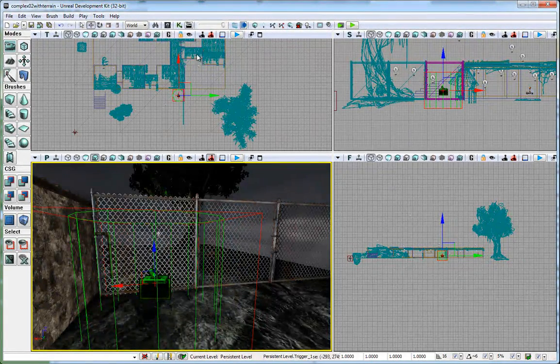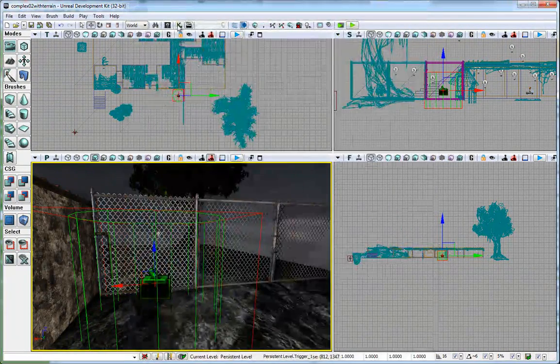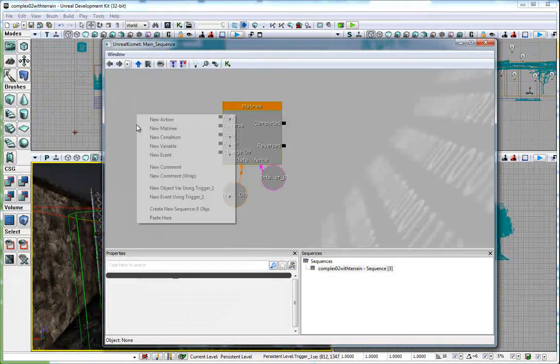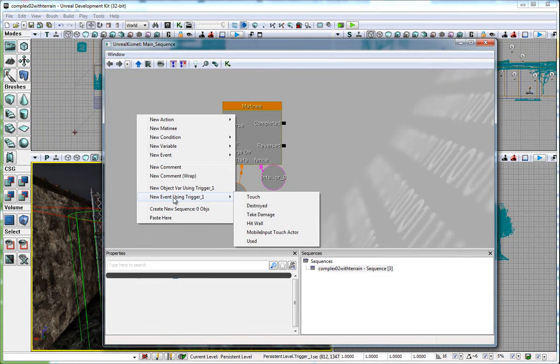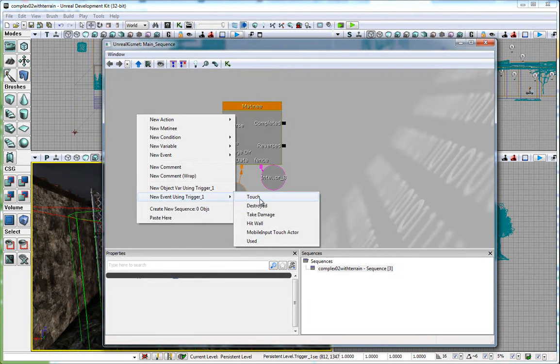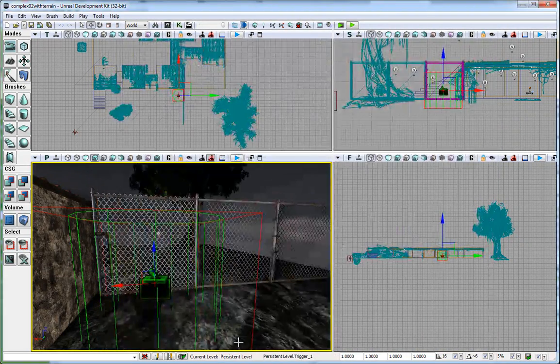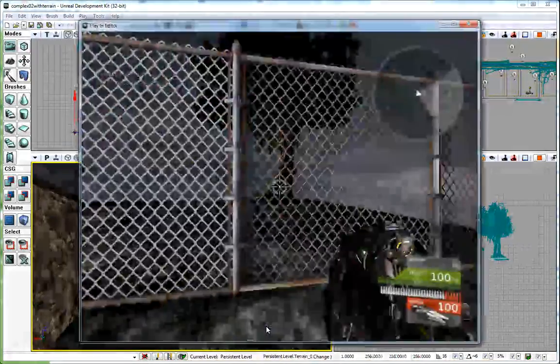Okay, once we're done now, we're back into Kismet. And then what we're going to do is add new event using the trigger. So basically, when the trigger is touched, the matinee will play. Just drag this onto there. So when the trigger one is touched, matinee will play. So to test this, all we do is we'll play it all from here.